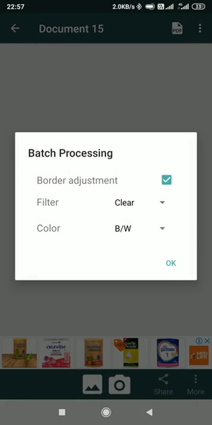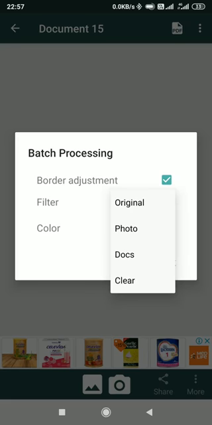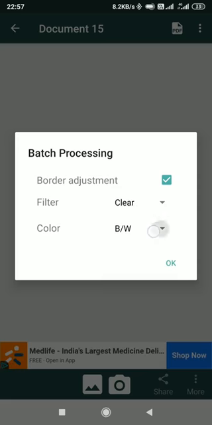Now this is the batch processing option. First thing you need to do is make the border adjustment. So go to the filter and select clear over there, and in the color you have to select black and white. Then click on OK.